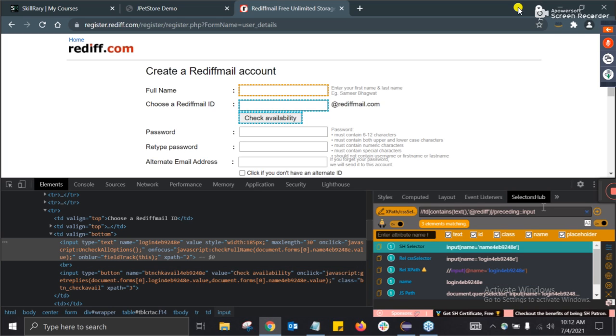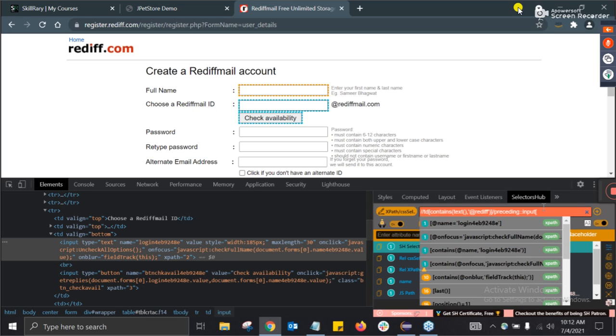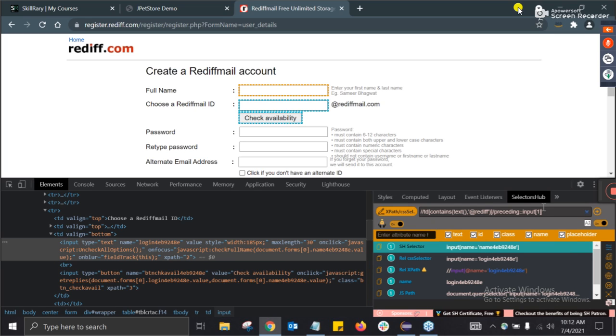So 3 elements matching. The point here is for the at rediff mail id text there are 3 elements with start tag input in reverse direction. Okay, 3 input elements. So now let's start indexing. So square brackets first போட்டுடுங்க, அதுல 1 போடுங்க, hit enter.